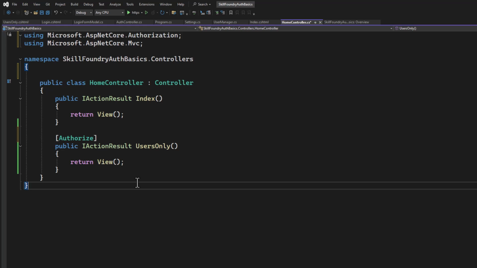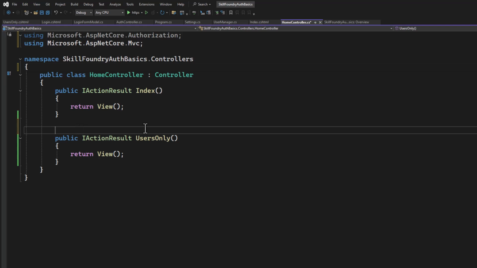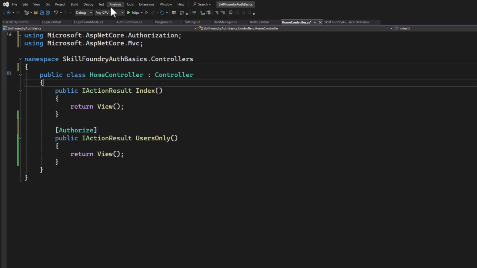only authenticated users can get to it. If you put it up here on the class, then every method will require you to log in. Well, I want the index method to stay unauthorized, so I'm going to put this down here. Now, as soon as I do that, I'm going to save it. I'm going to run my application again.